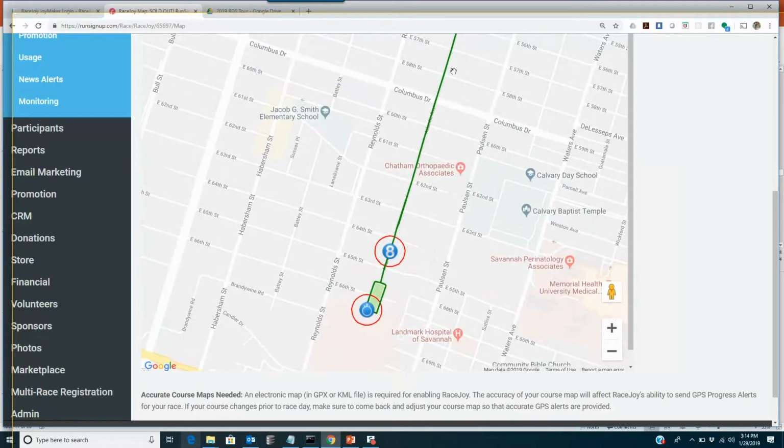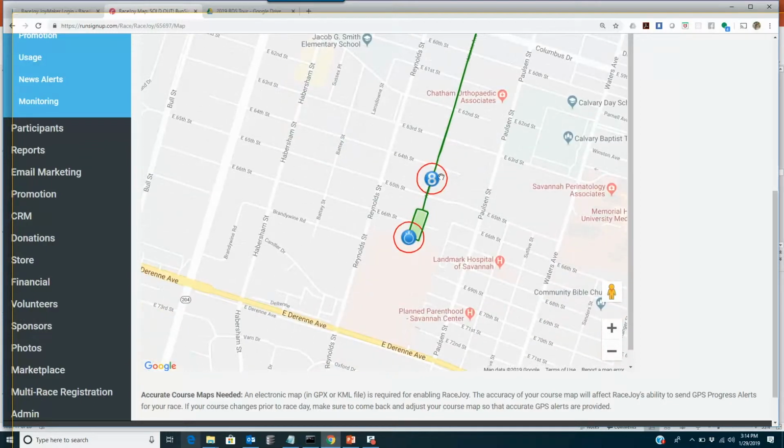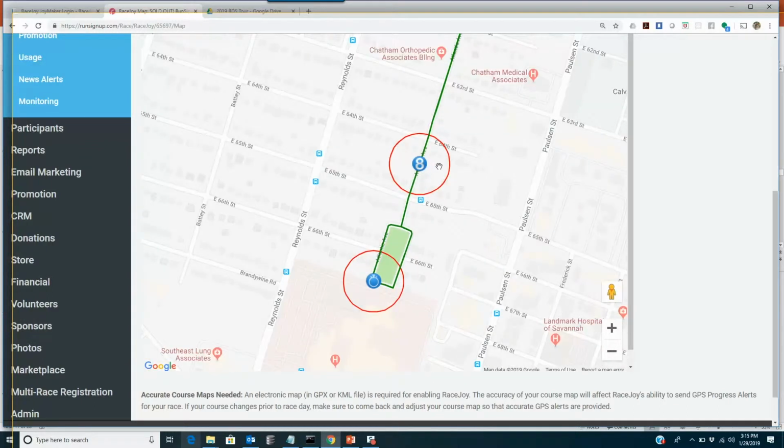So if we come back to the map, let's take a look at that. They're coming down here, south on here. They've hit this point. At this point, they haven't hit mile 7.8. Since they haven't hit mile 7.8, they're not going to get an alert at mile 8. So they have to run all the way down, get this alert, come back up, and then now they've hit mile 8 at the true mile 8.